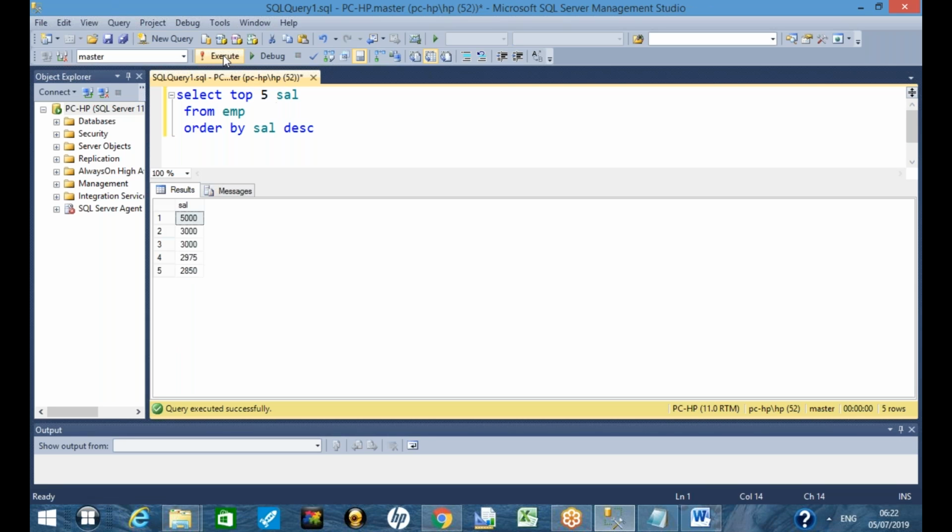Can you remove the last line, order by sal descending? I'll comment it. Okay, and if you execute only that portion, now see, what is it doing? It is giving me the first 5 records.